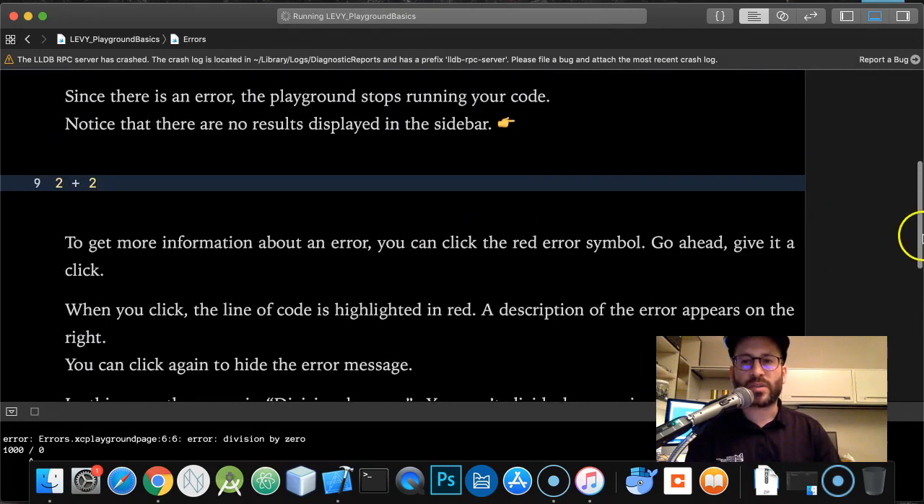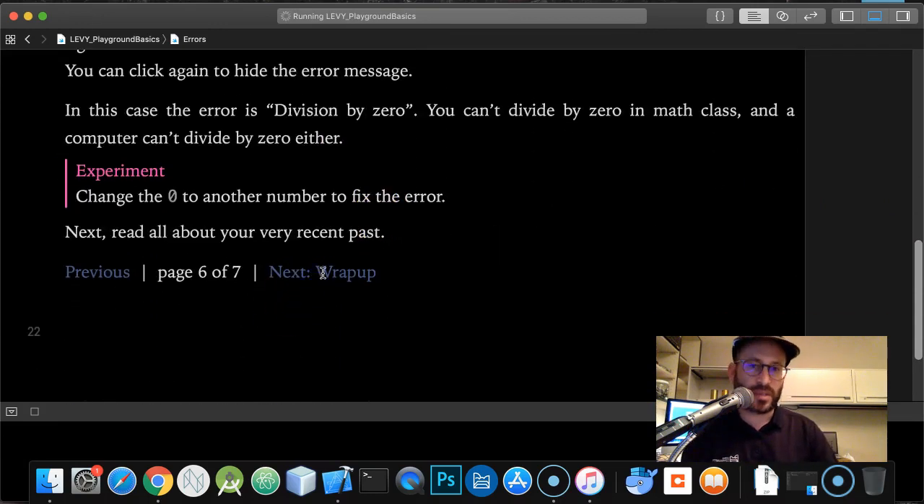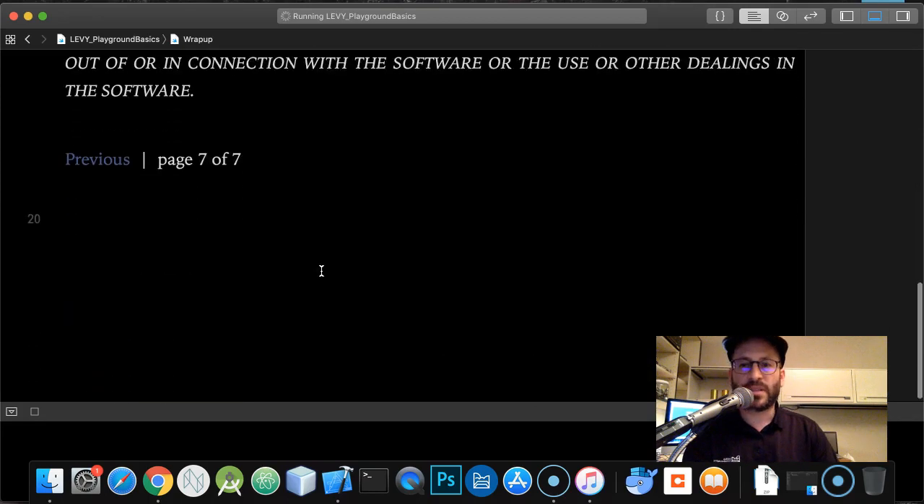There's also warnings, which are yellow dots. Those are not quite as important as the red ones. The red ones will make your app crash. The yellow ones will just be something to look into, maybe something to check out.